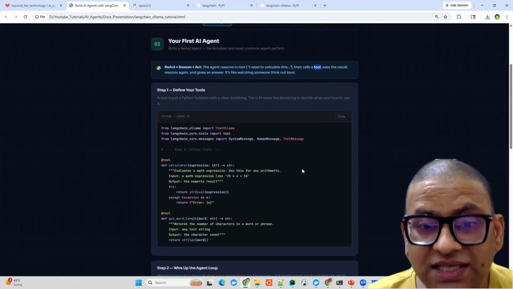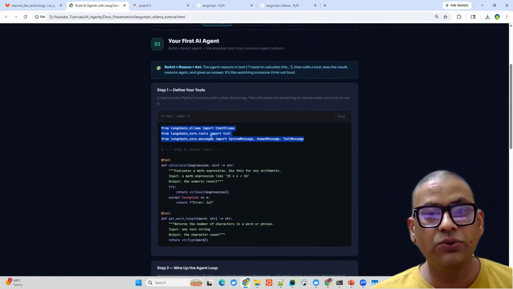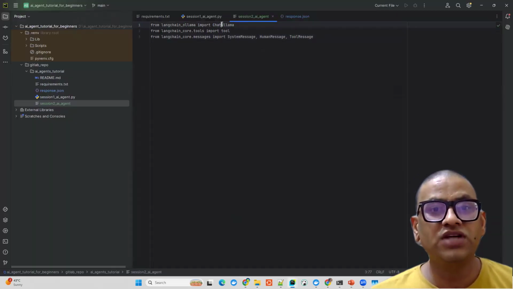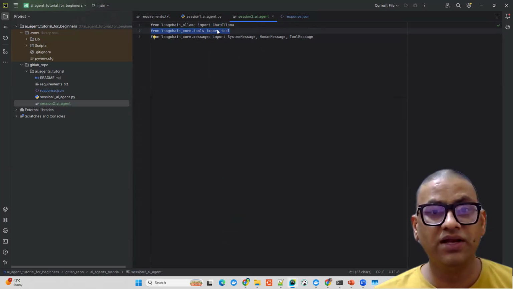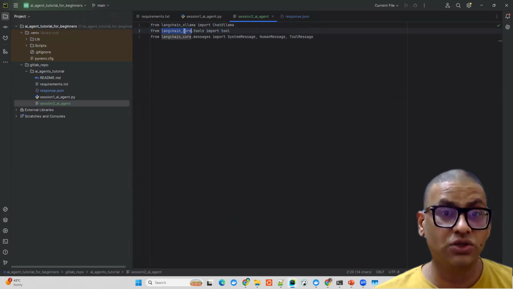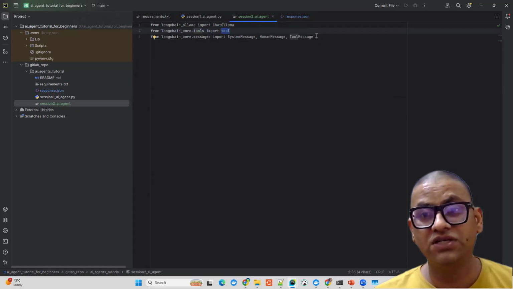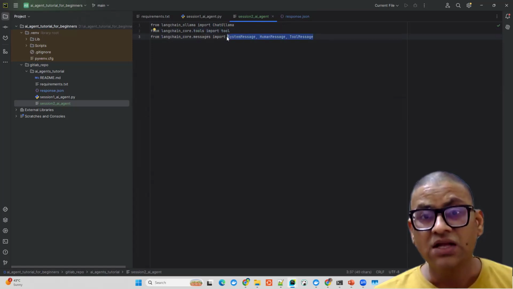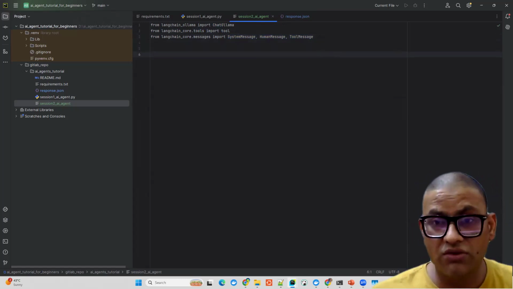So now let's see if I want to build that, right? These are the bunch of imports which we need to do. We are importing ChatOllama. This is what I said we are going to use. And this is the new import which we have: LangChain core. When you install LangChain, core will implicitly get installed. Then we have tools, and this is new, right? And then we have these three different classes: system messages, human messages, and tool messages. And we're going to see how we are going to use them.